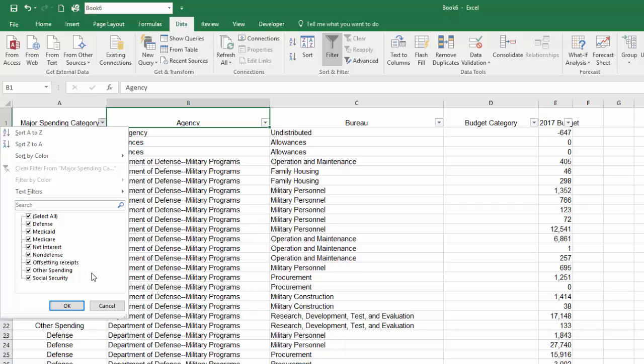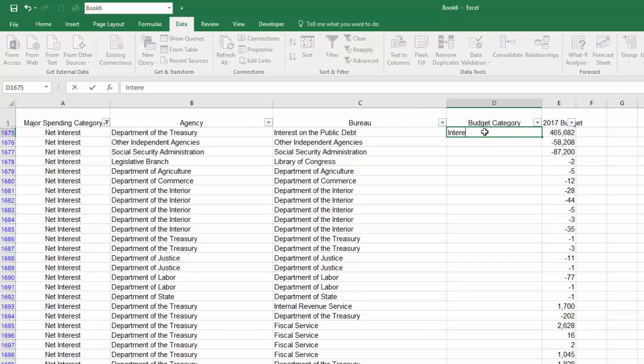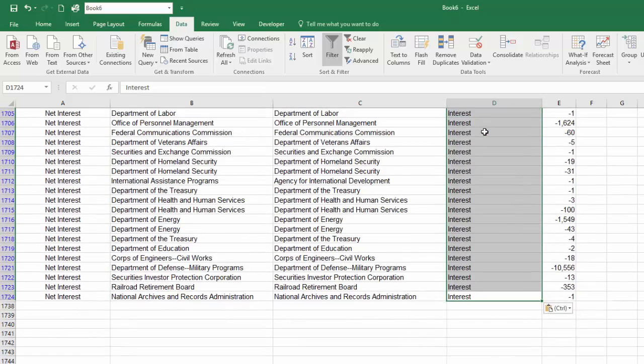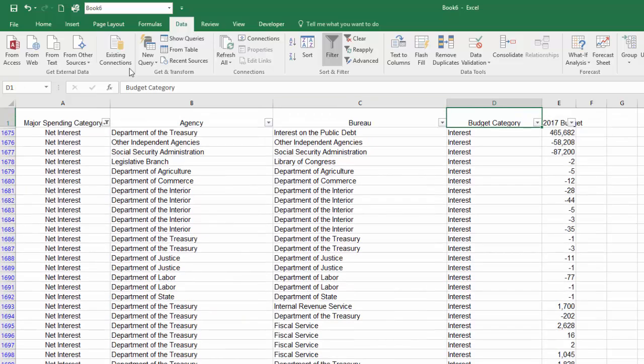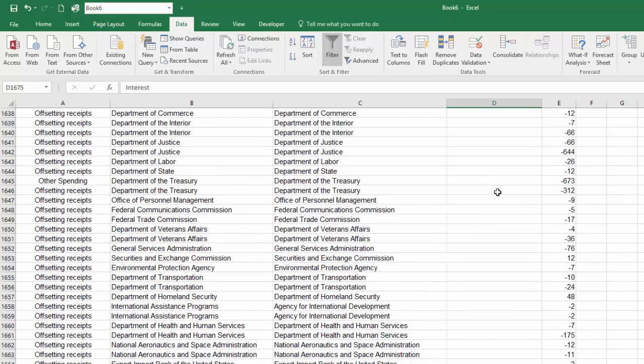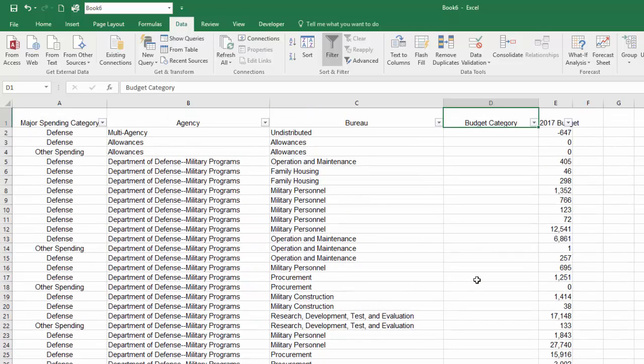I'm going to make a couple of what I think are relatively intuitive adjustments to this, but we'll start with the basics. Net interest is the spending category for interest on the national debt. So I'm just going to click that, and now all the major spending categories are just net interest, so I'm going to label them interest. Then I'm going to copy this and paste it in each one of these categories. If I go back to select all, we can see that some of these have interest payments on them, and the rest are blank.